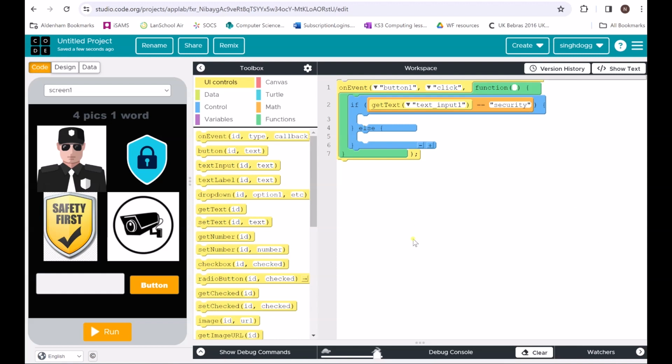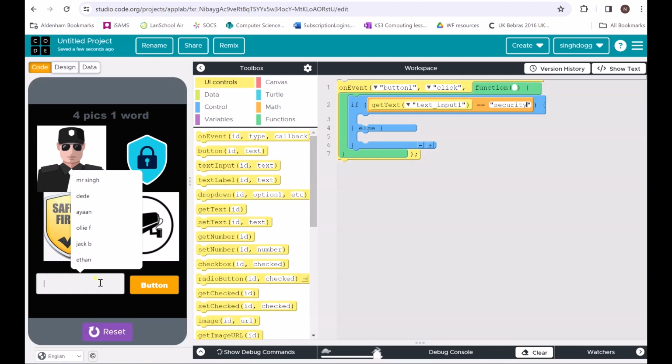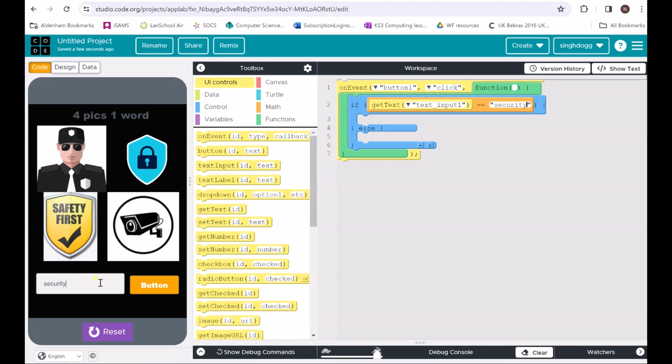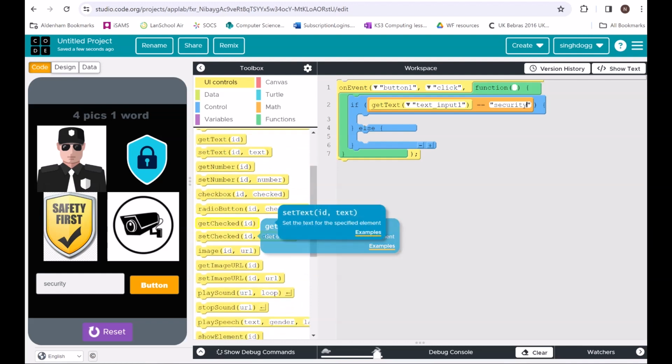There we go. So let's see if this works now. No, I can't see if it works. It's not going to do anything, is it? I mean, if I run it and I test it and I type in security and click on the button, nothing's happening because I haven't set anything to happen here. And if I do get it right, I'm just going to go and move to the next screen.